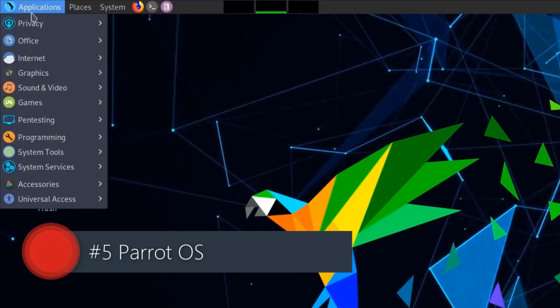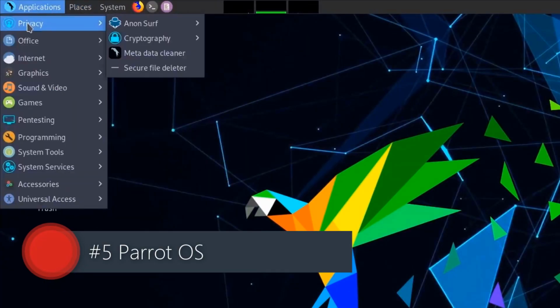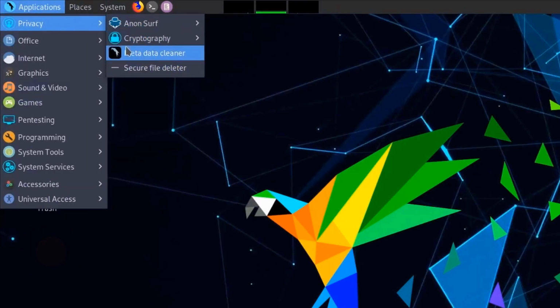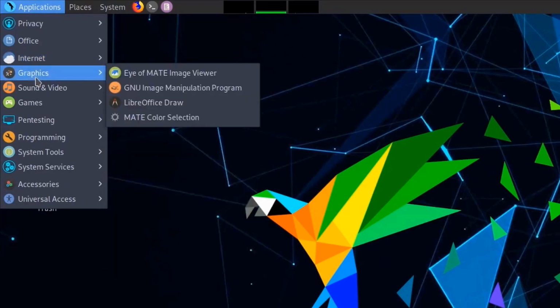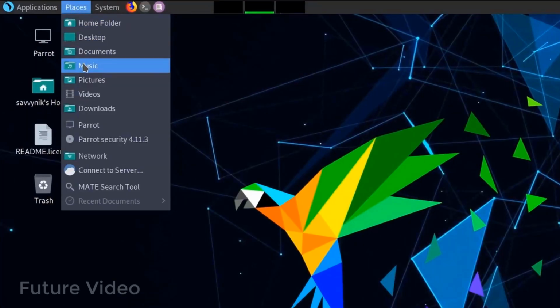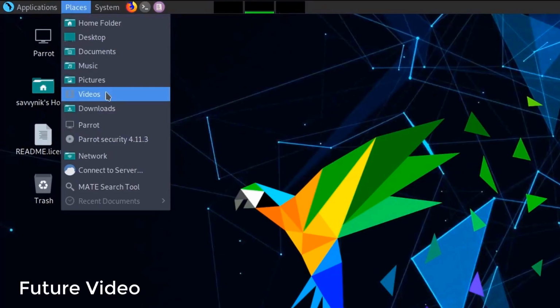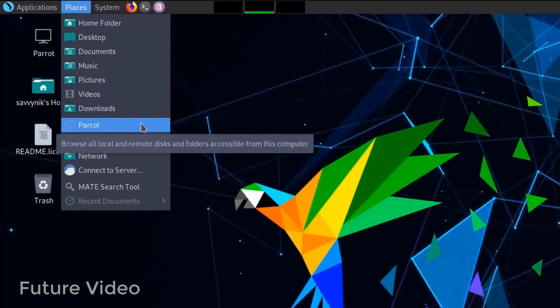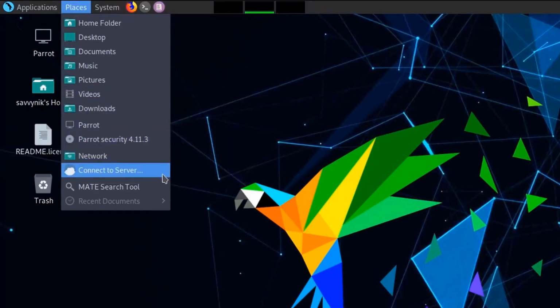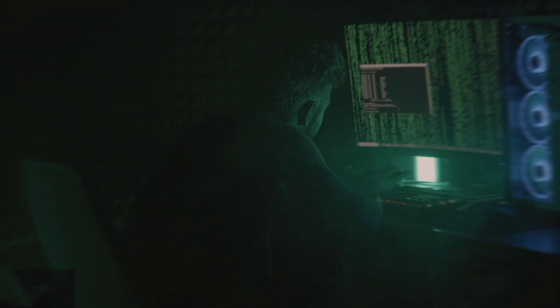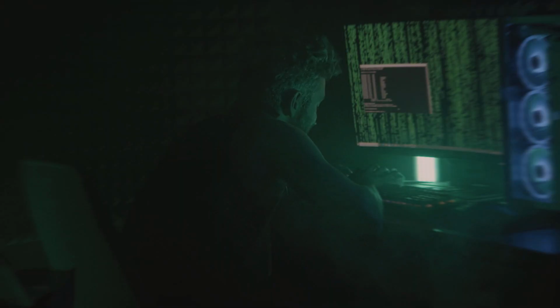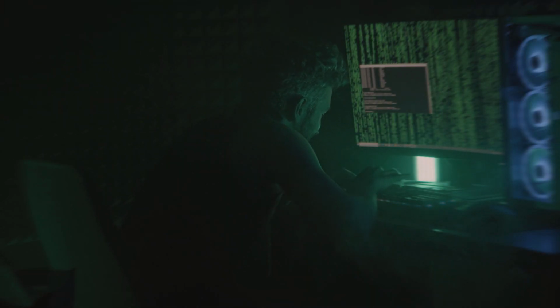5. Parrot Security OS, the ethical hacking and security distro. Parrot Security OS is a Linux distribution designed for security professionals, hackers, and digital forensics experts. We'll explore the various security tools and utilities included in Parrot OS and how it can be used for ethical hacking and cybersecurity research. In this video, we've explored some of the most interesting and niche Linux distributions.